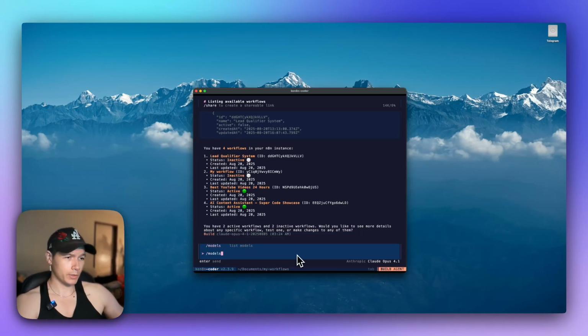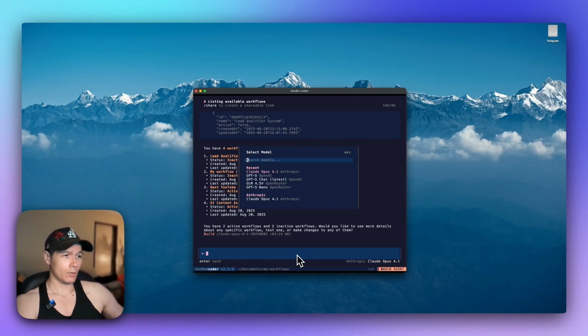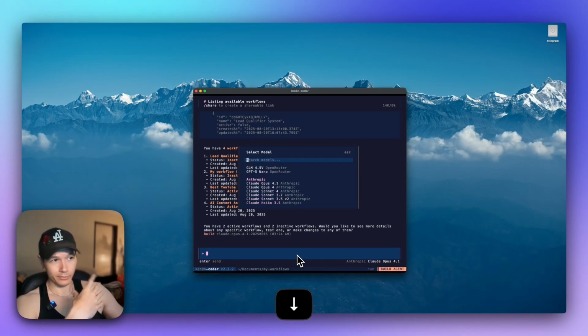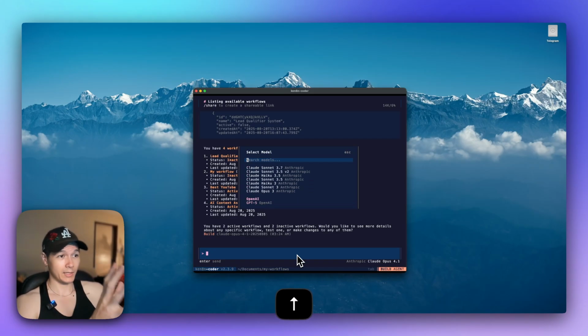So if I just put in the models command here, obviously we have Claude Opus 4.1, which is going to be, in my opinion, the best one to be utilizing. We got GPT-5. If we come down here, we have GLM 4.5 as well. And several dozen of the models that we can choose here. But if you want the most reliable models, I would suggest using the Claude Opus 4.1 model, which is what I have by default.